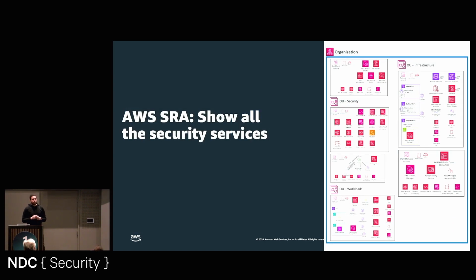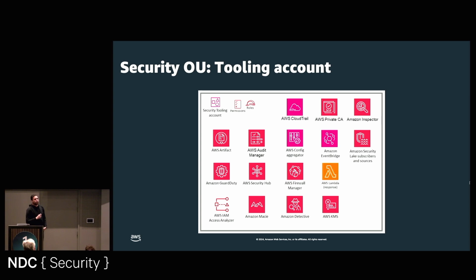So this is a diagram that includes pretty much all of the services allocated to the different accounts, but I know it's hard to read. That's why let's break it down into pieces and walk through it one by one. The first OU I'm going to talk about is the security OU, which contains two accounts as part of this architecture. One of these accounts is the security tooling account, or the audit account. This account is dedicated to operating security services, monitoring AWS accounts, and automating and responding to security incidents.